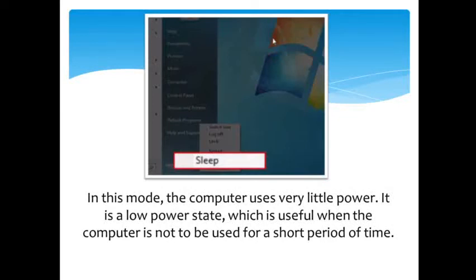In this mode, the computer uses very little power. When you click on the sleep mode, it is a low power state, which is useful when the computer is not to be used for a short period of time. In your book, it says in this mode, Windows automatically saves all the work in the computer memory. So when do people usually use this mode? People use this mode when they have to go for a short break like lunch or a meeting.